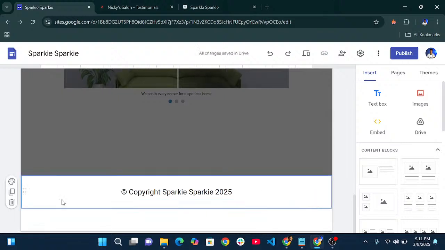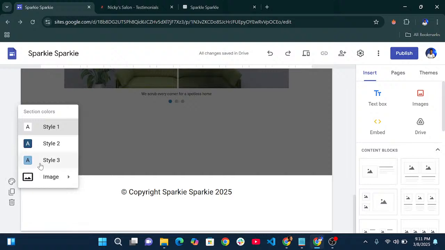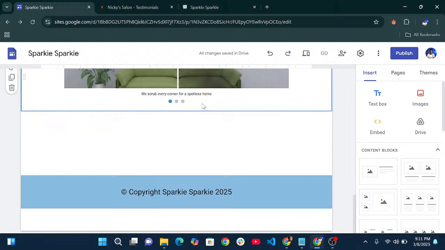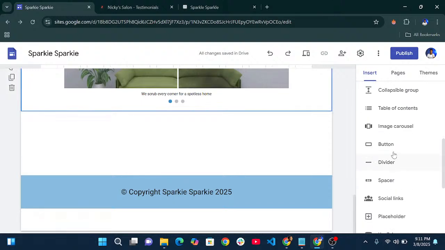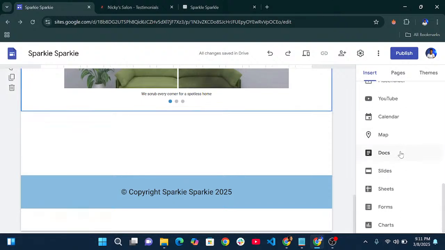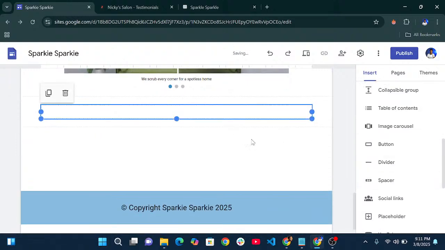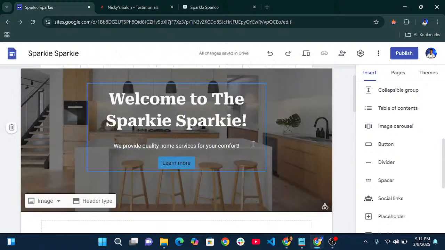For the footer, I want to change the color, so I'm going to choose type 3. And I need a spacer before the section so we can have even spaces in between all our sections. So that's it for this page.